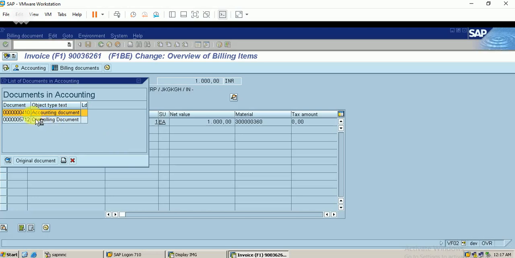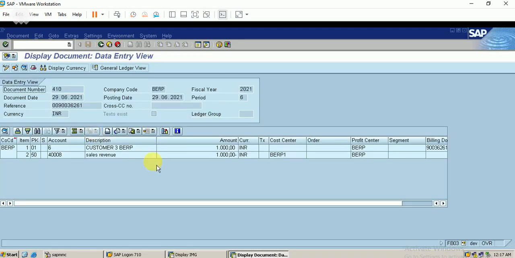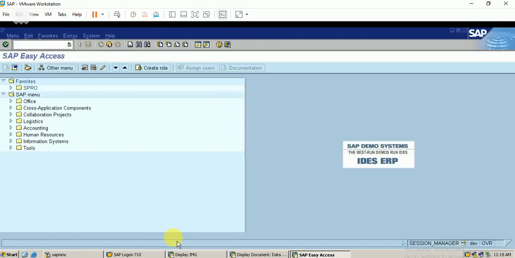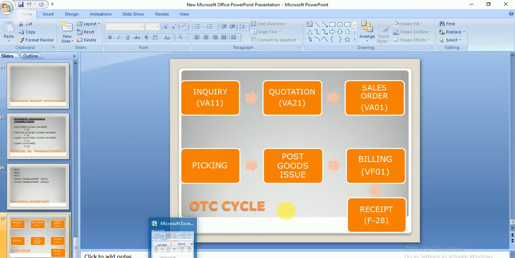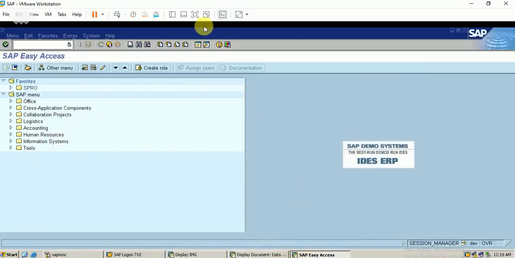The document number is 410. So I just place this as it is. We will just go on with the new tab. This is the accounting document created from our billing, and now we are going to receive this payment in the T code F-28. So this is the last process, the receipt of payment from our customer. The T code is F-28. Just go with this.